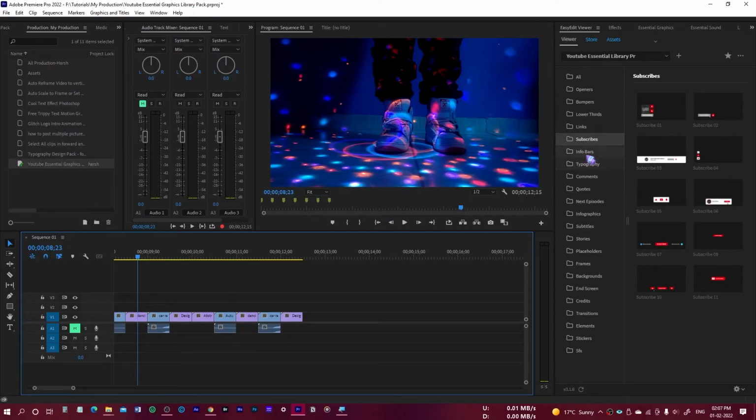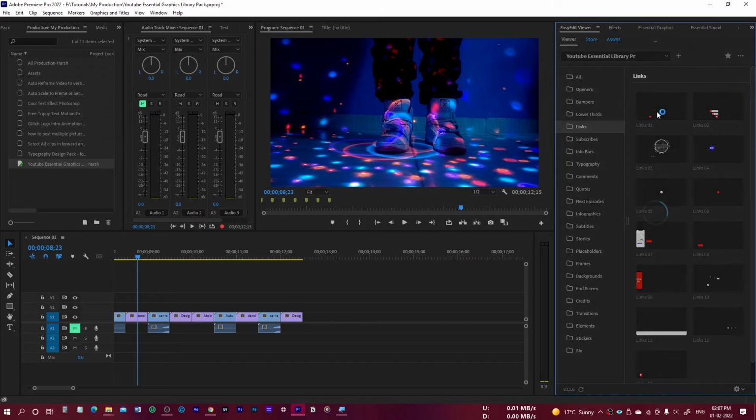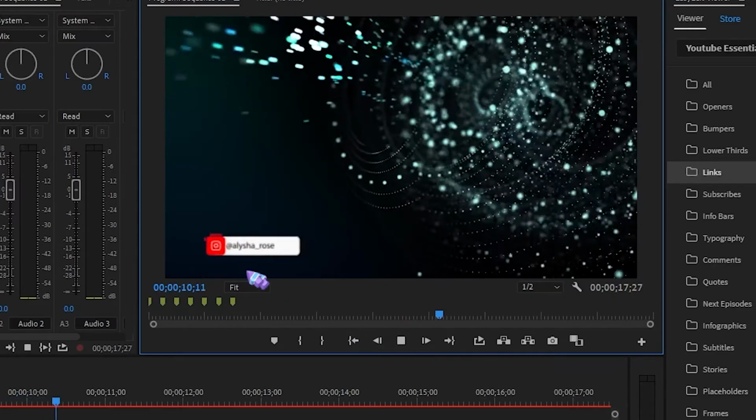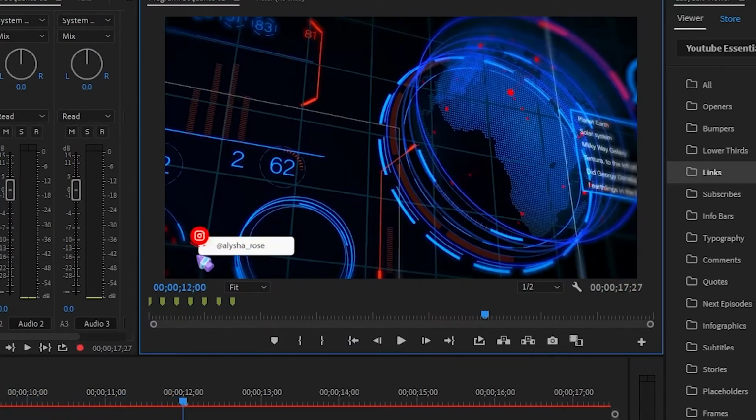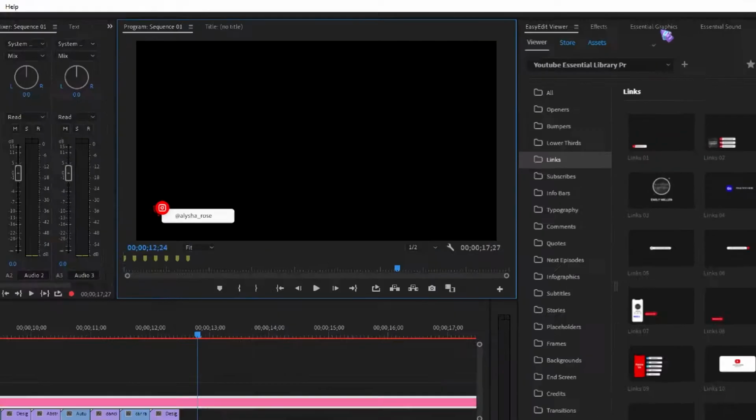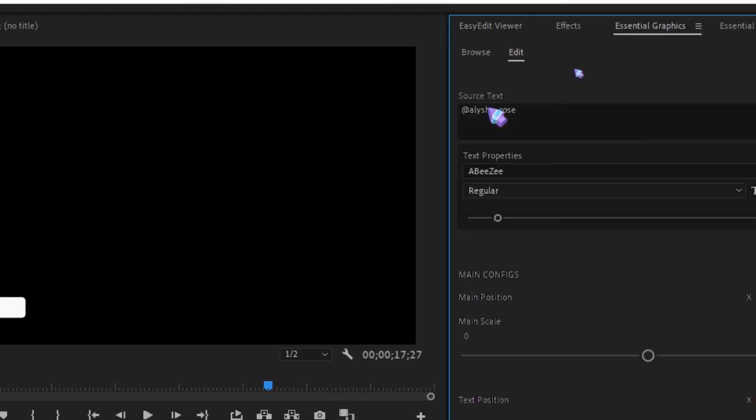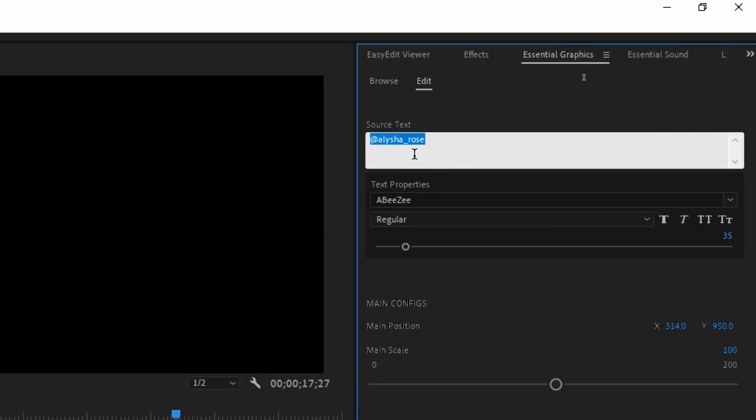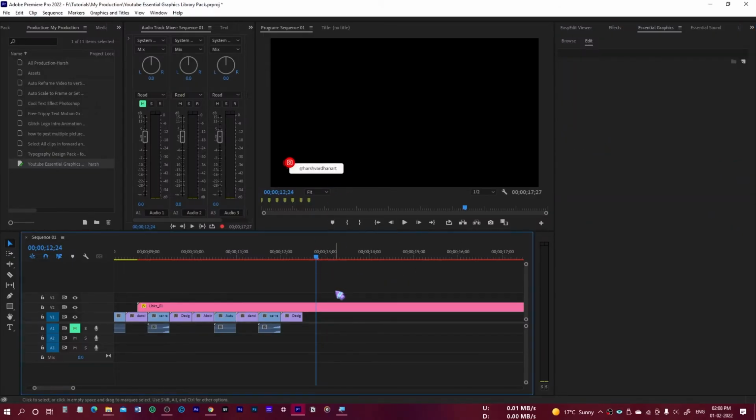All right, now let me delete this one. Let's bring in this one, links. Let's play it, and this is the link. We can replace this text with our own. For that purpose we need to go to the Essential Graphics, and in the Edit panel we have these options to change it. I'll write my name over here, and this would be updated over here.